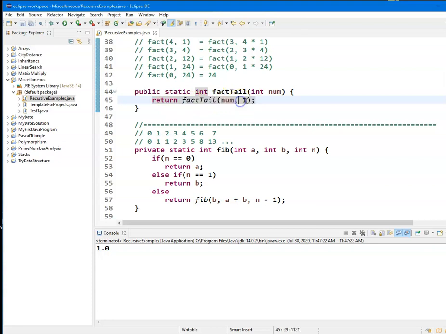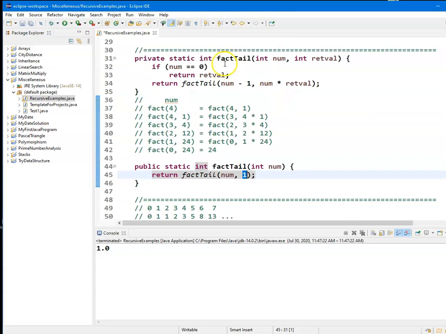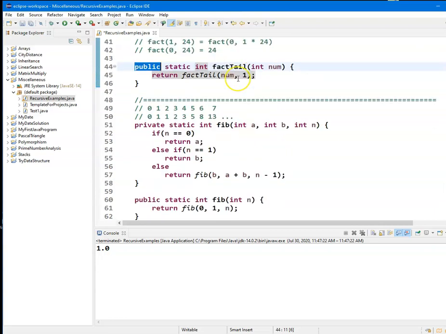Factorial tail starts the recursion with that second parameter of 1, and then, I know this isn't the same class, but say these two methods were in different classes, the user wouldn't be able to see the helper function. They would be able to see the public function. Okay, and so that's the tail recursion.